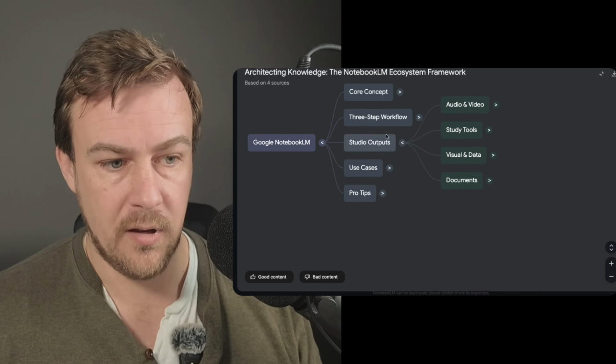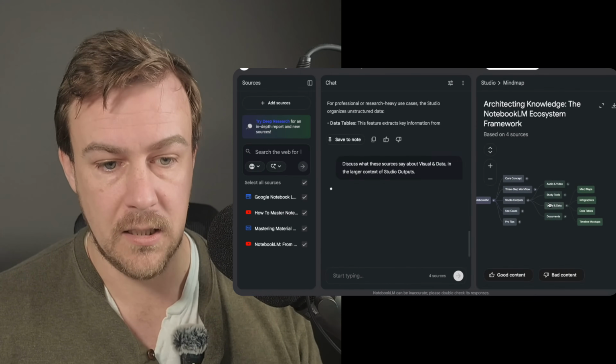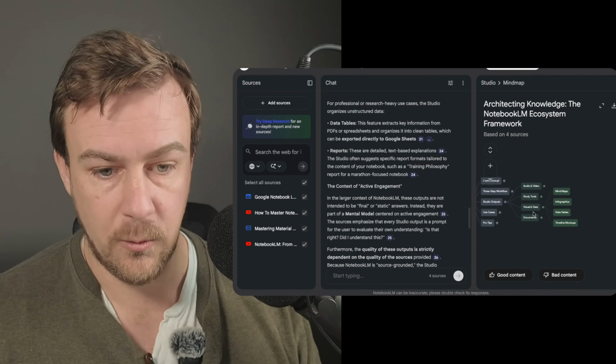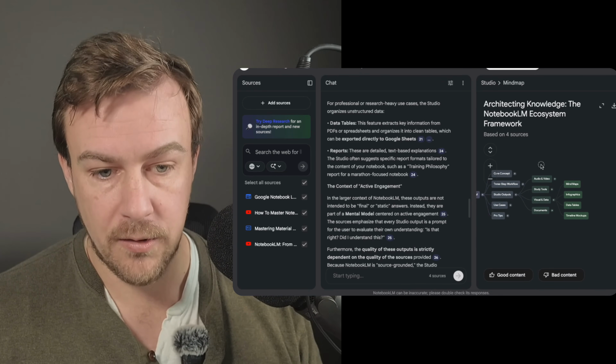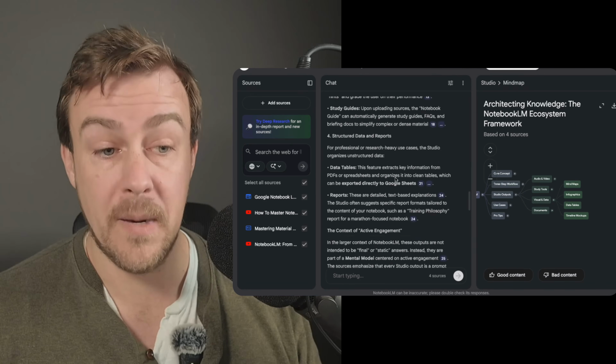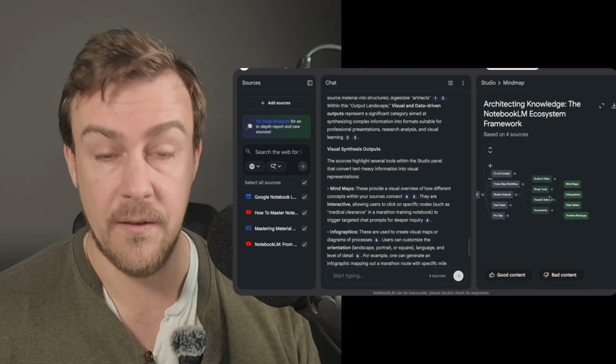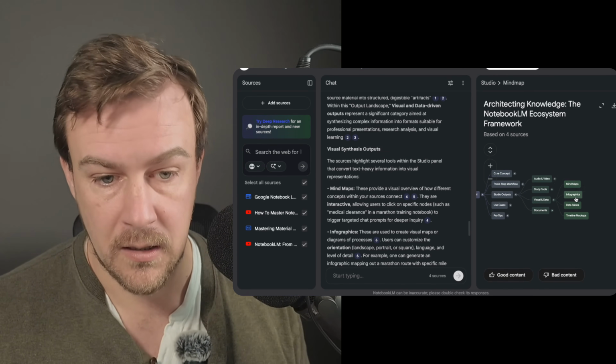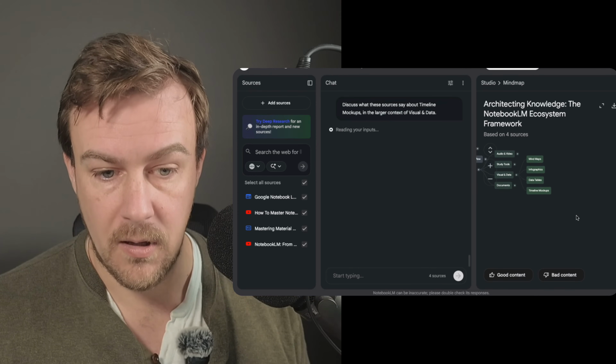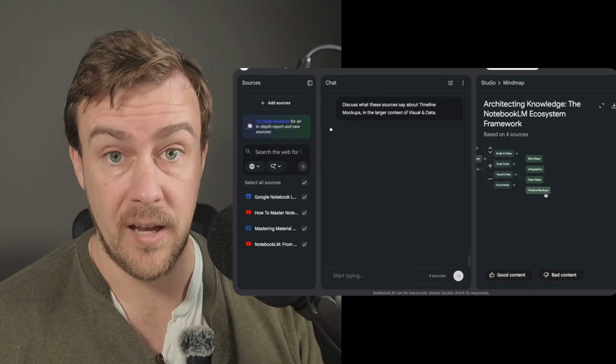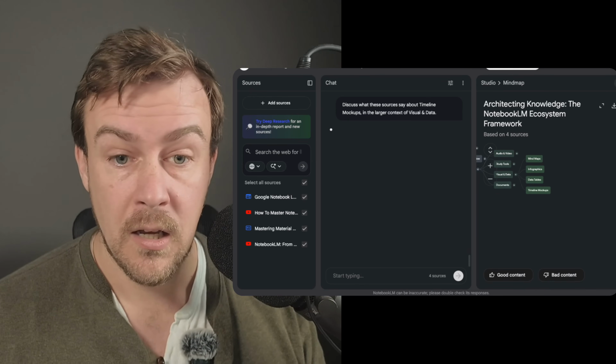So it's saying the studio outputs are audio and video, study tools, visual data. Oh, that's interesting. When I click on this mind map, it is telling me more information here in the chat box, rather than just letting me go through the mind map. That's fine. So this again is a way to explore a concept and see it broken down.